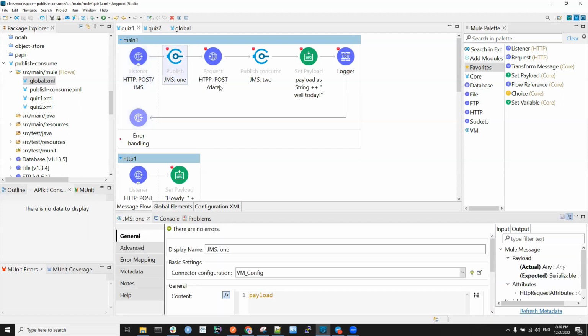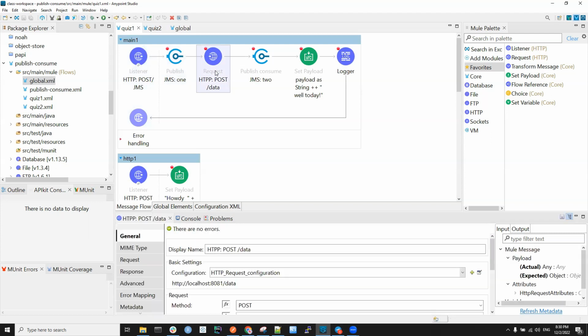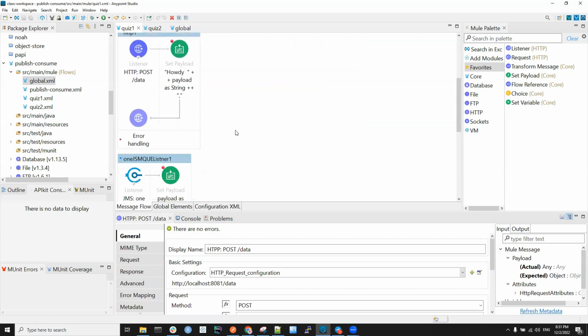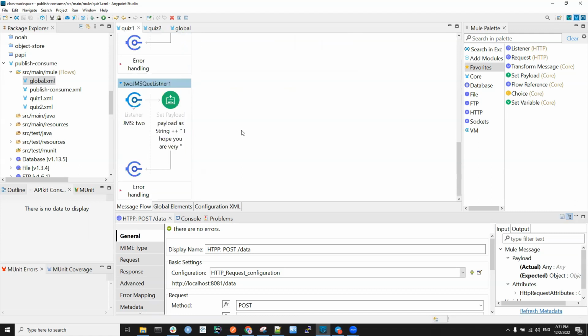Here, the payload is just FSA. Until I get here, still it is FSA because it doesn't get a response, the publish. But publish and consume will. Now this request, let's see what it requests.